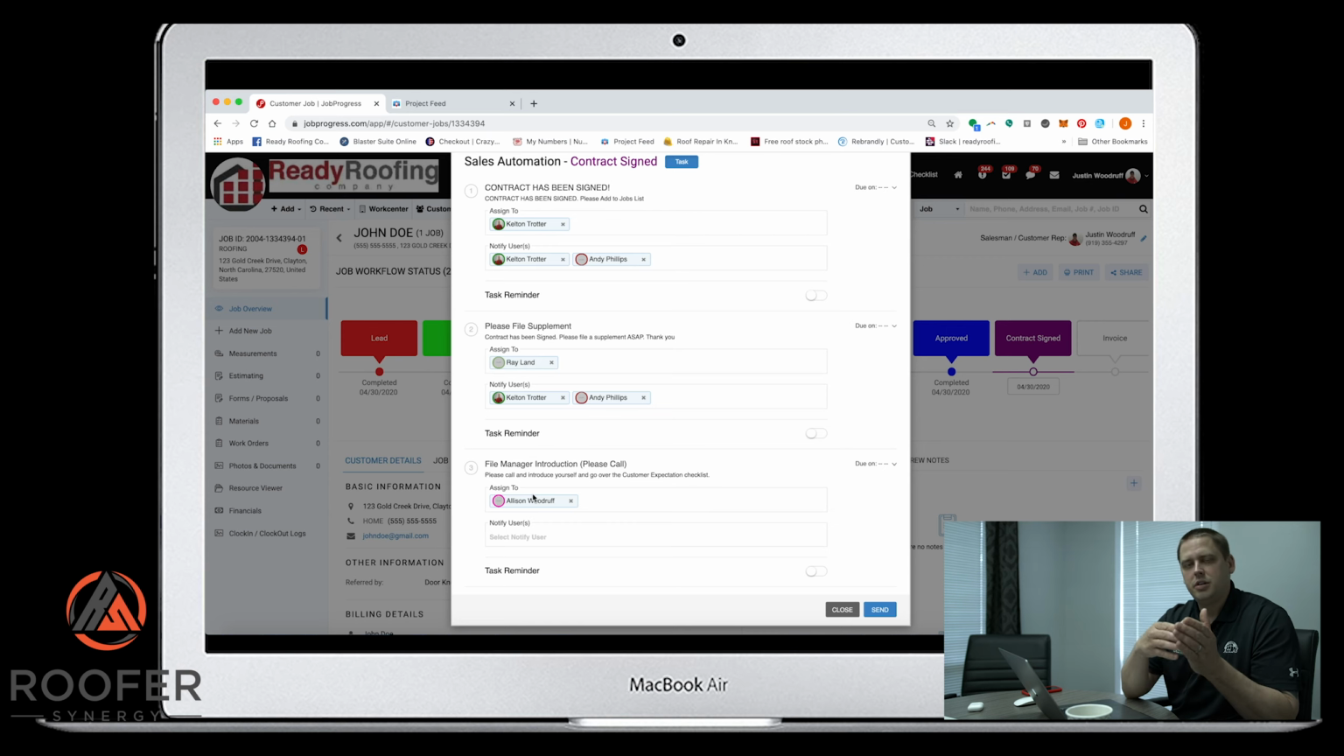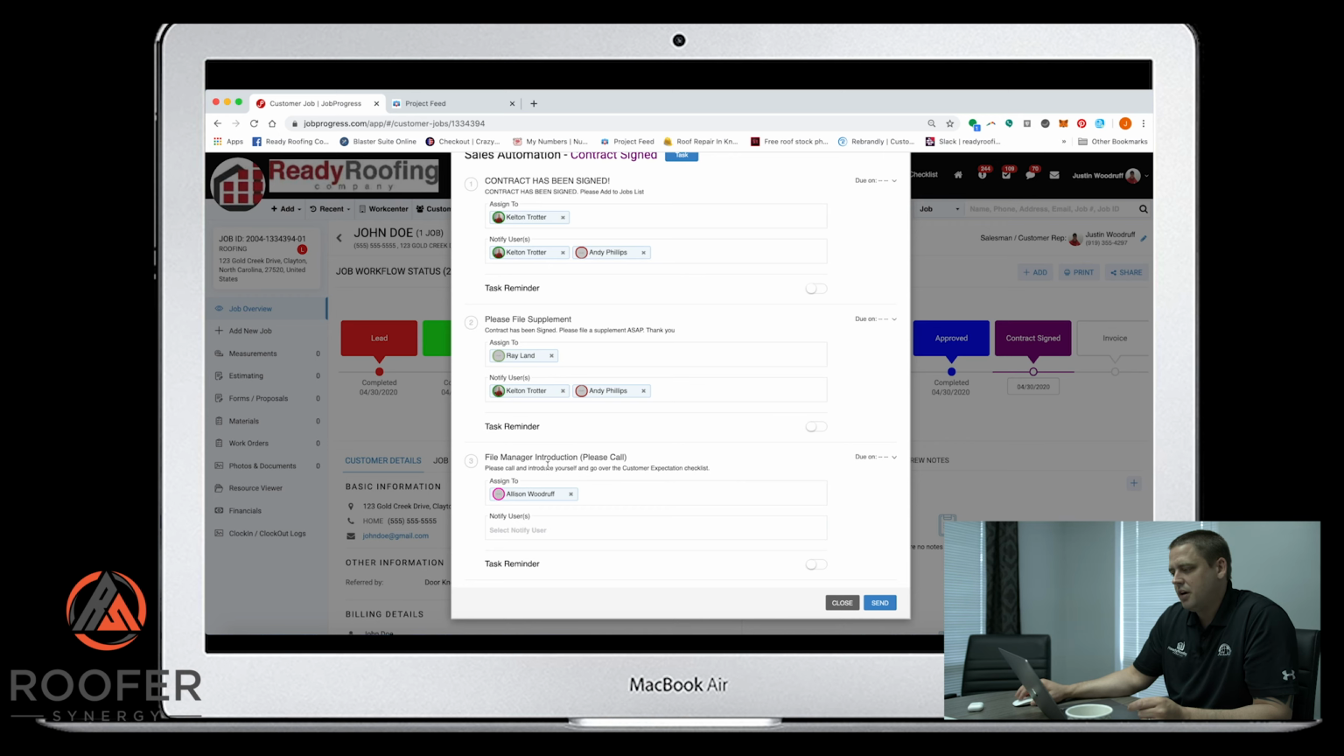So for us, with the file manager position, we'll have the file manager actually call and go over the whole entire file with the customer. So set expectations. You know, talk about cleanup, we'll talk about delivery of shingles, we'll talk about everything that needs to be talked about with the customer just to set expectations so there's no surprises. Talks about supplements, everything. So all three of these people have been notified.